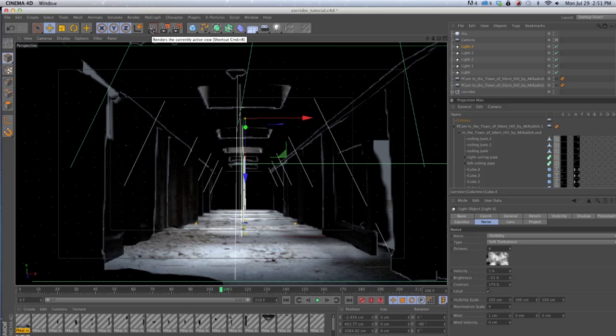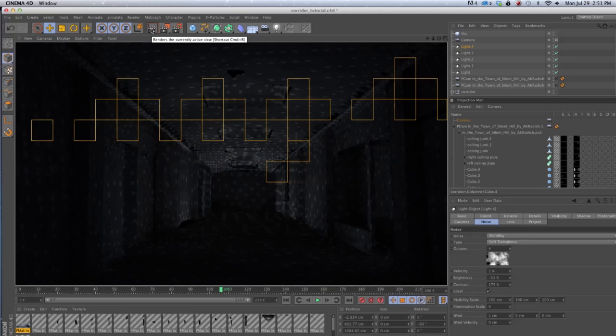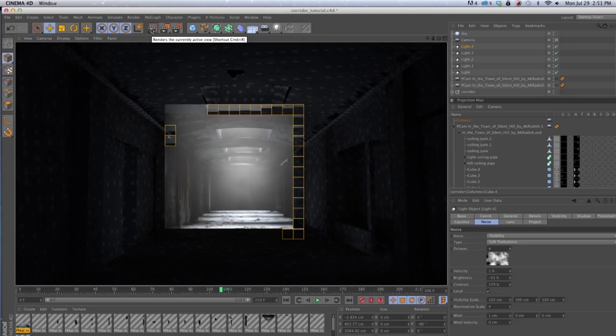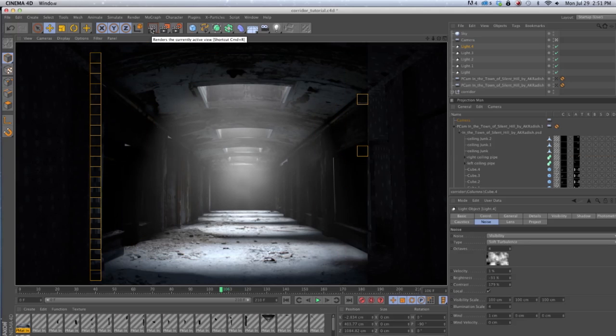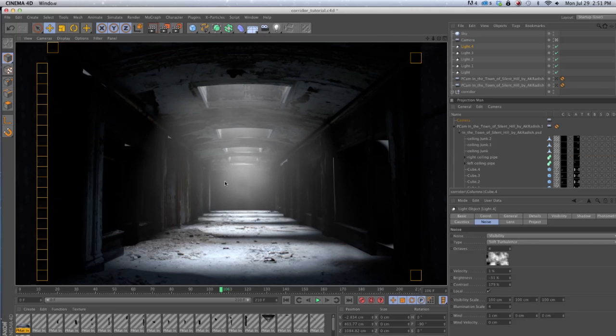Let's take a stab and see how this looks. So check this out. We got 5 lights blasting GI in here, and we're rendering at a pretty fast pace, which is really cool.